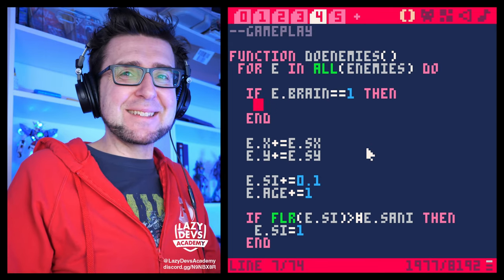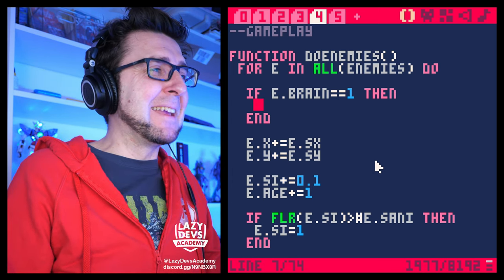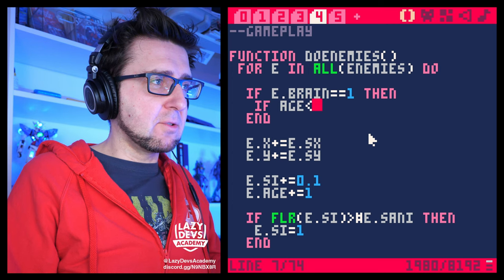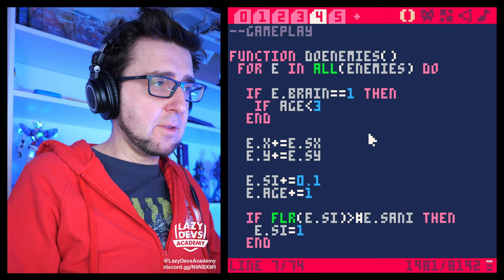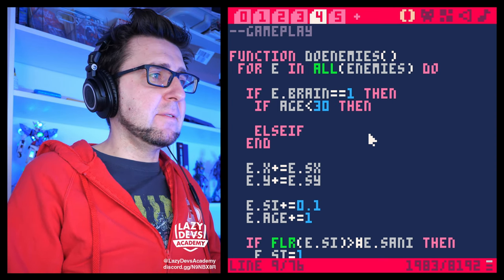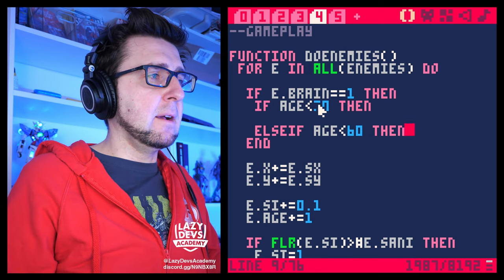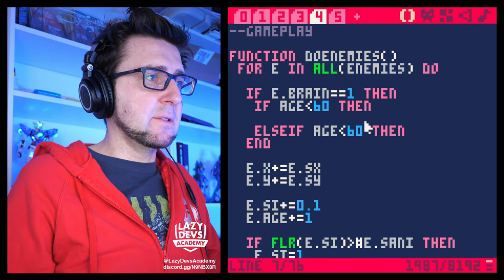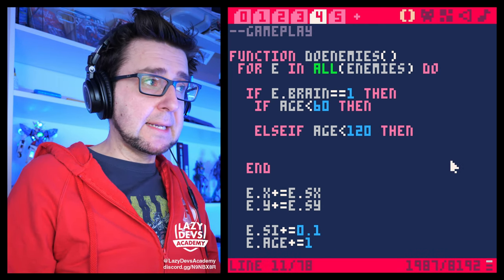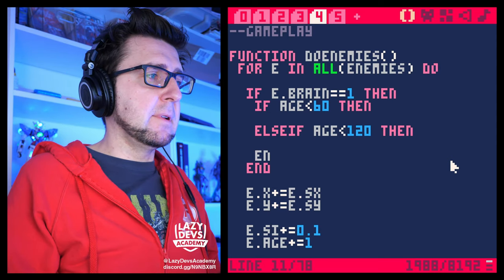This whole episode is going to be me explaining some problems with this, like caveats, and then continuing doing it anyway. So if age is smaller than 30, then else if age is smaller than 60, then let's make it smaller than 60 and then smaller than 20. So 60 frames is 1 second. So for 1 second, it will fly down, it will stay there, and then it will fly up.